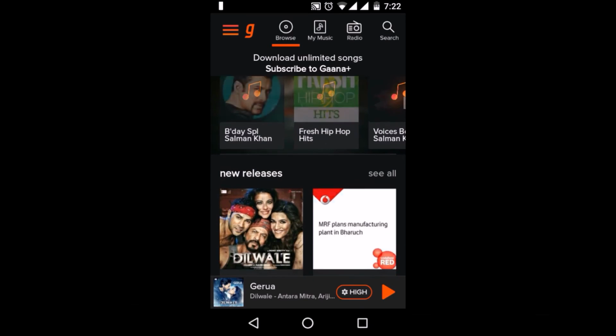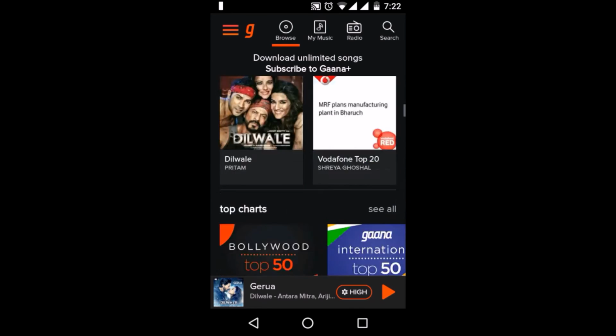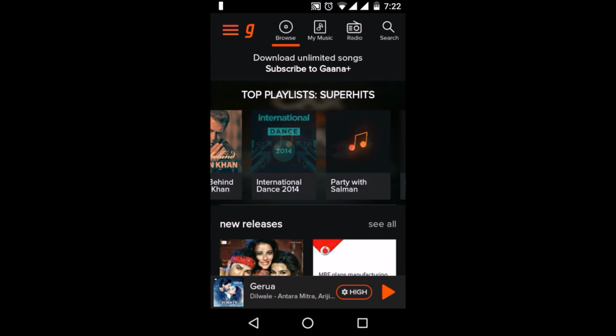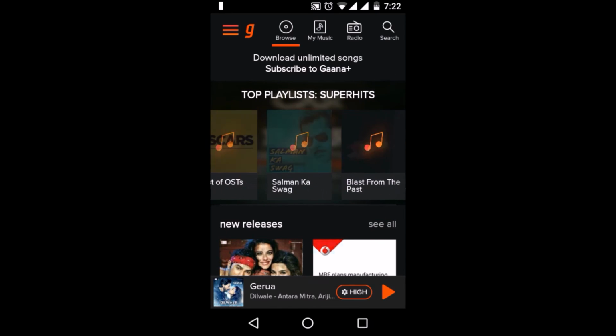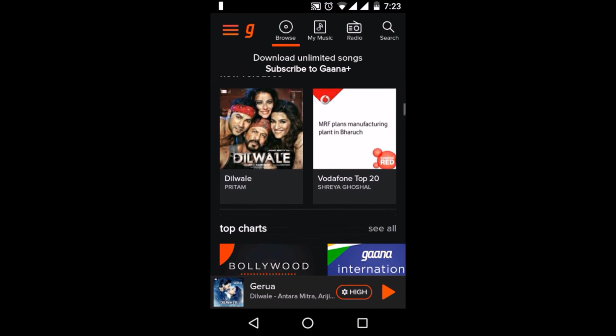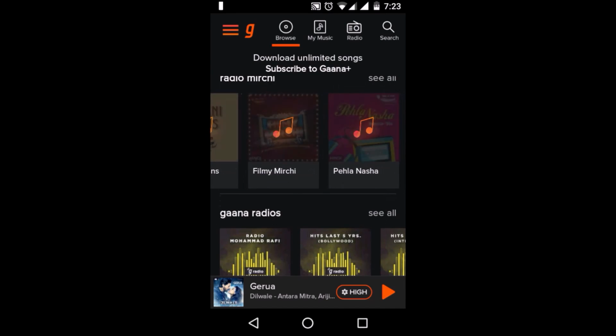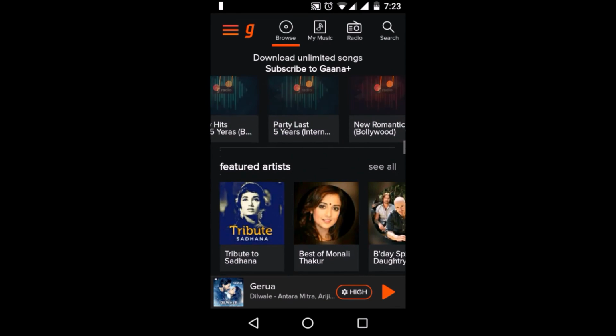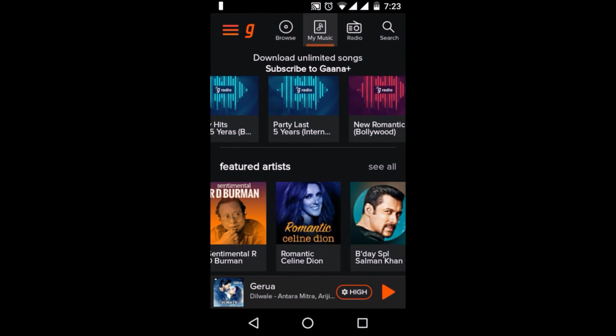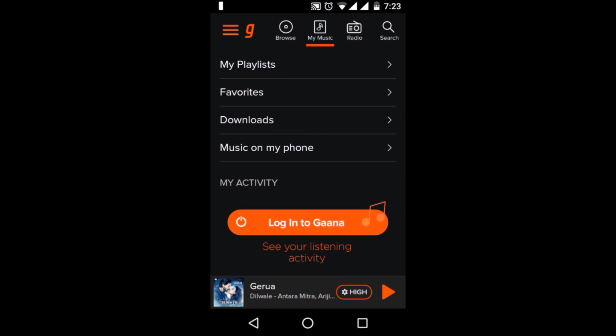In the end, the last entry is the Gaana app. Last time I showed you the Wynk app, which is amazing, but if you are not an Airtel user, you can also try something else, and Gaana is one of the best music apps on Android. Wynk is overall the best, but Gaana is also very good, so you can definitely check out the Gaana app.